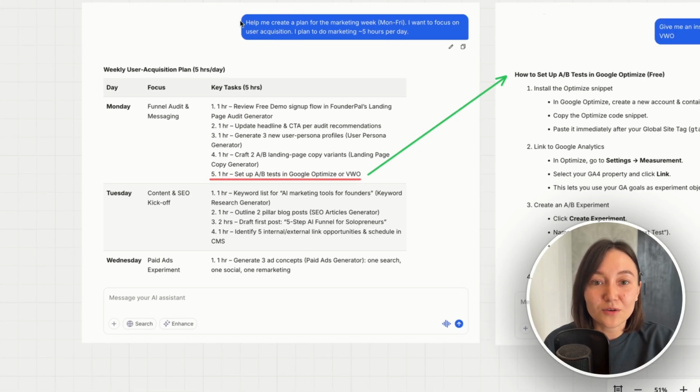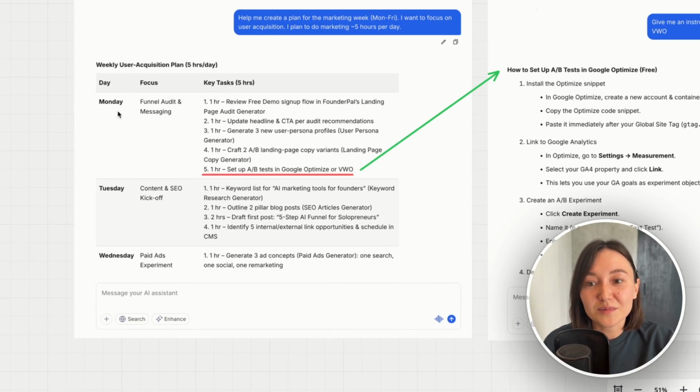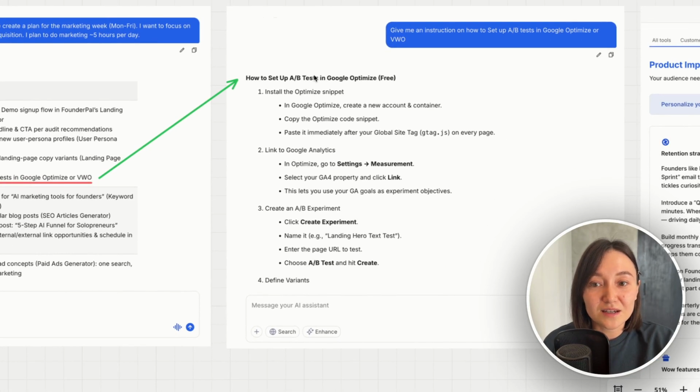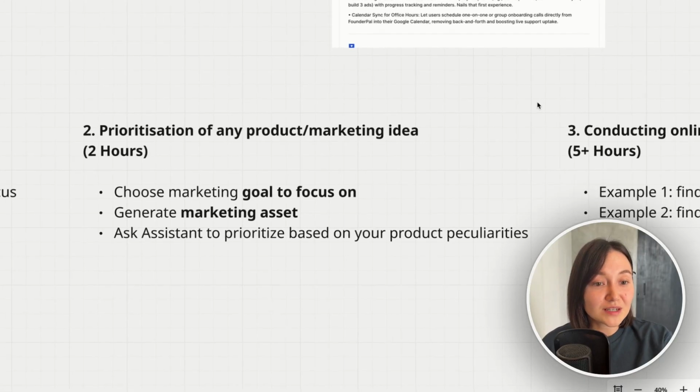So this is the context that I gave to my assistant, and then this is the timetable that I got. And then if one task is unclear for me, for example, then I can ask again about this exact task and AI will help me to make it step by step, to make it easier so that I can implement it fast.